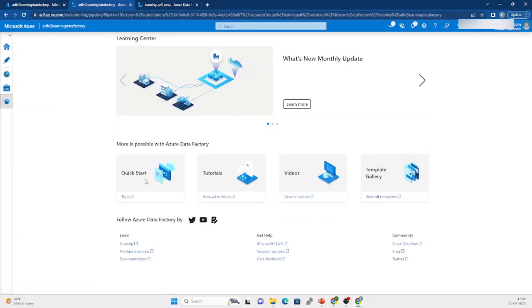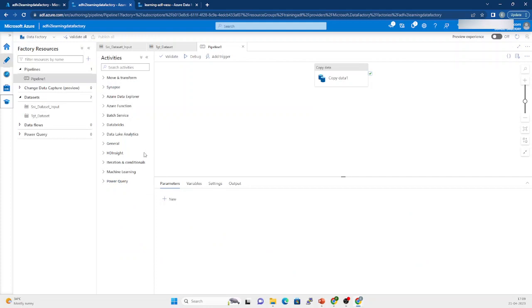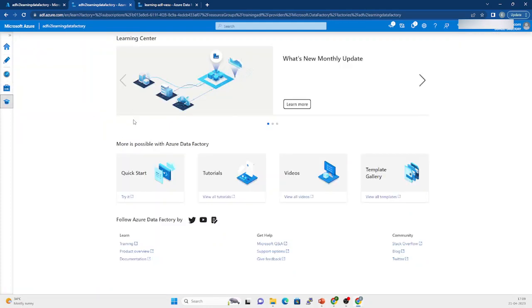And in the learning center you can see and monitor any of the documentation which is publicly available on the Microsoft official documentation site.